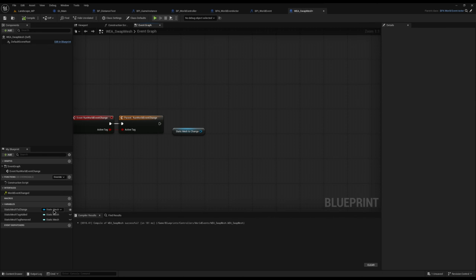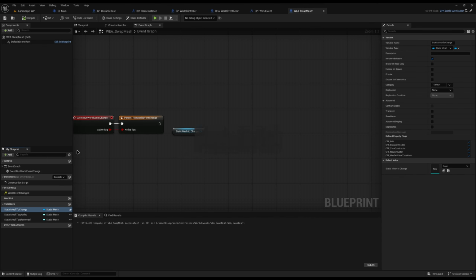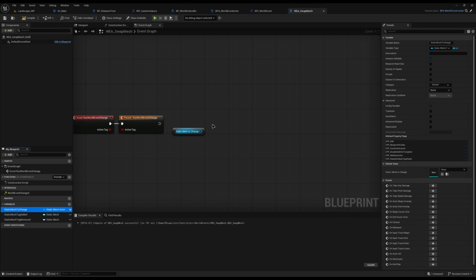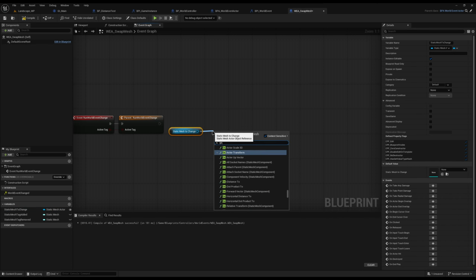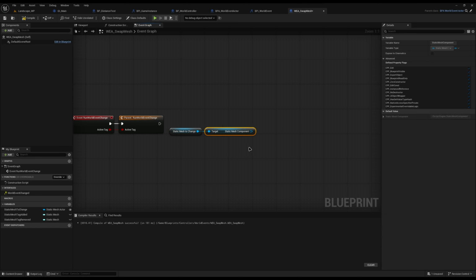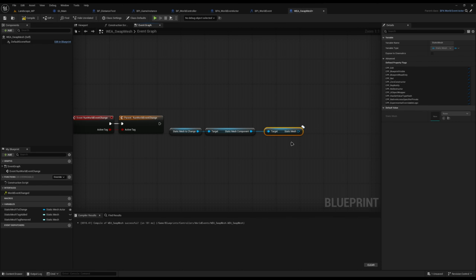And one slight mistake I've made, the static mesh to change needs to be a static mesh actor. Otherwise you can't actually change it. So we'll just change that over. And now we can drag off and do get static mesh. And you see we've got the static mesh component. And then from this we can drag off and do get static mesh, like so.